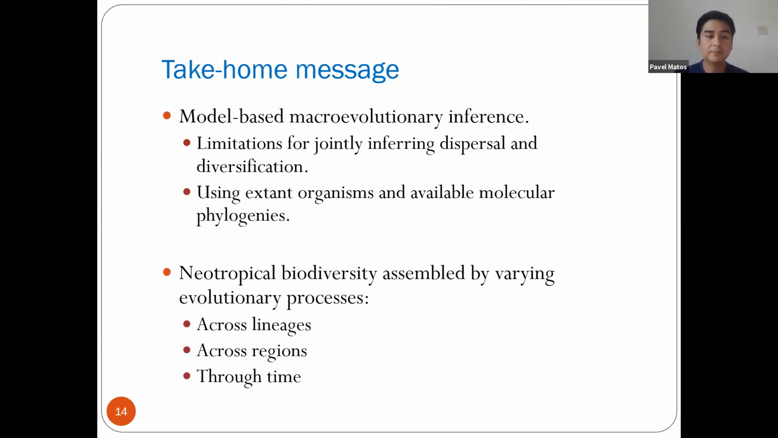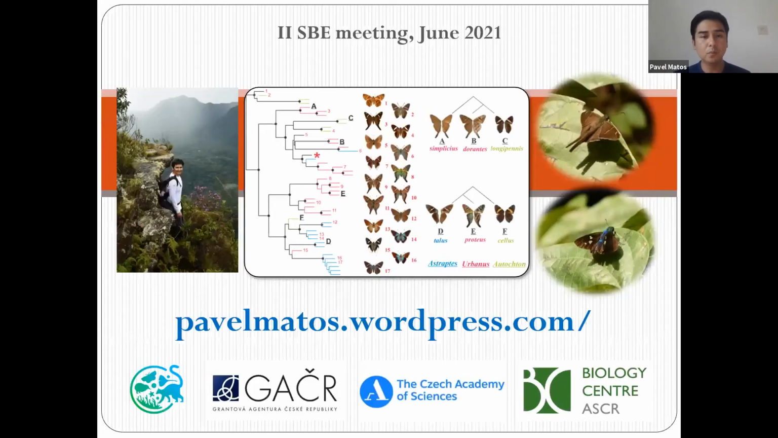And the Neotropical biodiversity was assembled through varying evolutionary processes. So it was not one single scenario. It was a mix of different scenarios across lineages, across species, across regions, and changing through time as well. So with that, I'm open for questions.